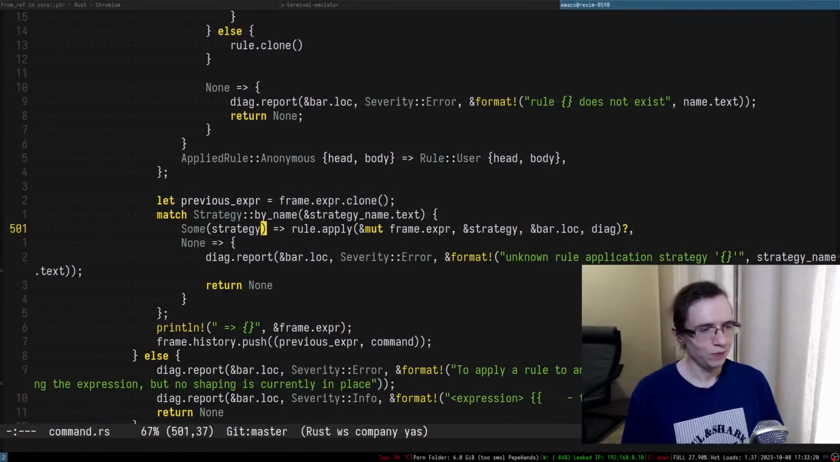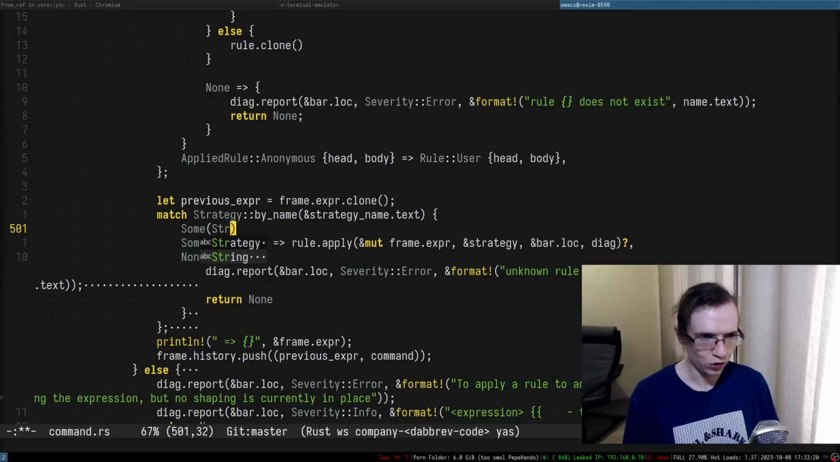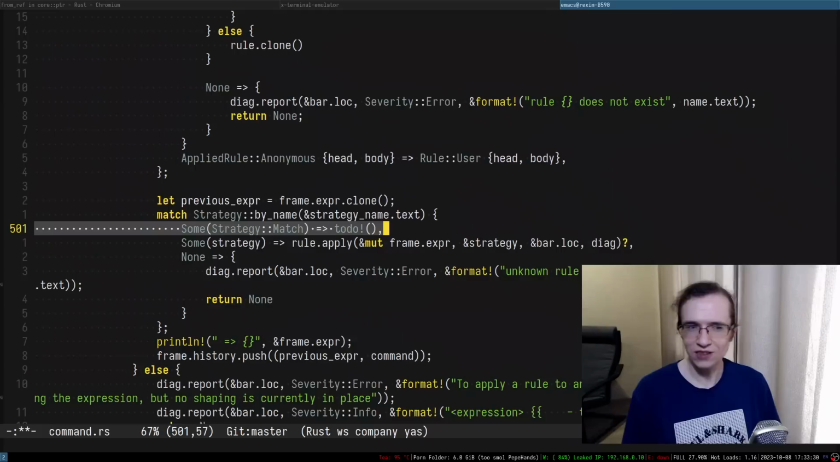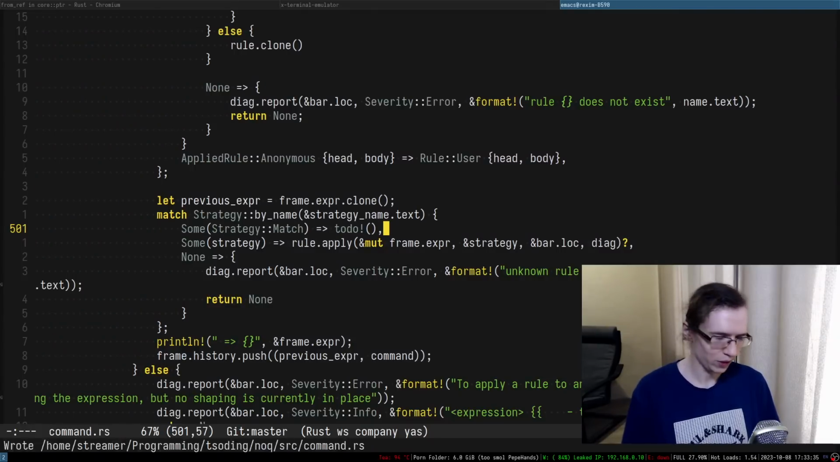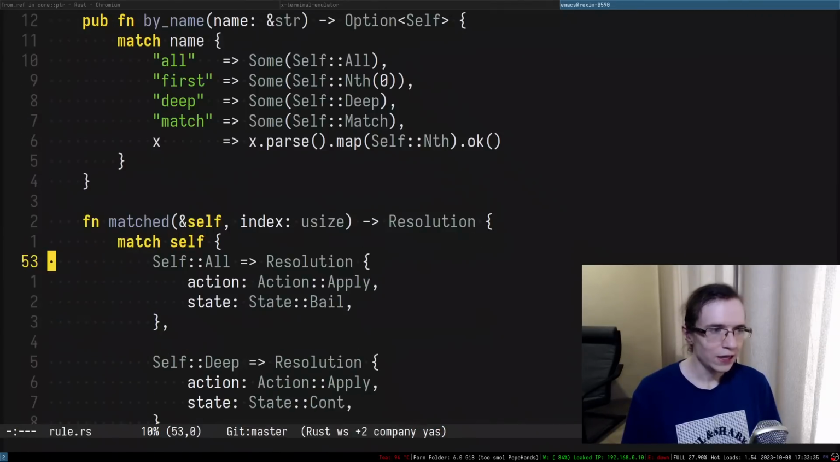Right, and here, by the way, we can have some interesting stuff. So we can have a strategy which is match, so it's going to be handled differently. Right, and if it's not a match, it's something else. I think that's how we can go about that. So let's go through the compilation errors and see how it's gonna go.